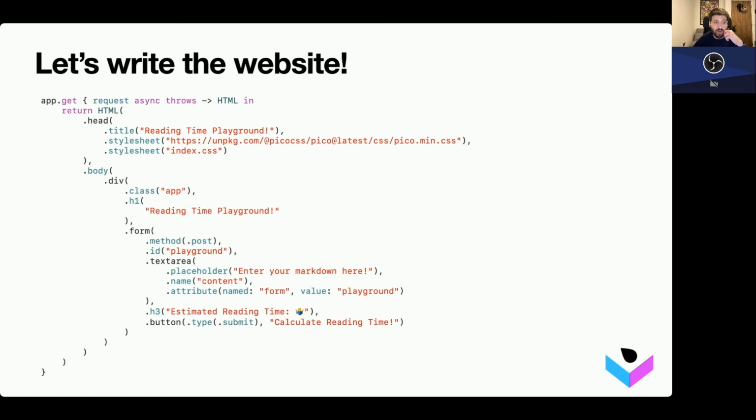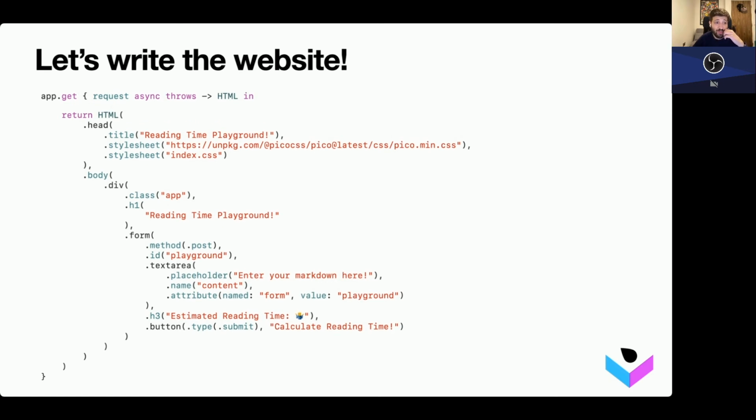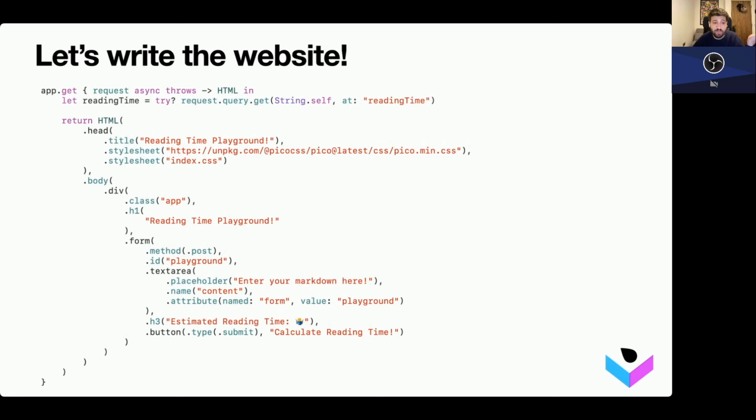So we need to handle this query parameter because we didn't do that before. We just returned HTML. So how do we do this? It's very, very easy. We just query the request. We say request.query.get, and we know it's strongly typed, so we know it's going to be a string, and it's going to be at the query parameter called readingTime. And with this, it's very nice because we can do an if with this library, Plot. If readingTime is not nil, then we can conditionally render the estimated reading time. So only render that h3 if there is a reading time to display.